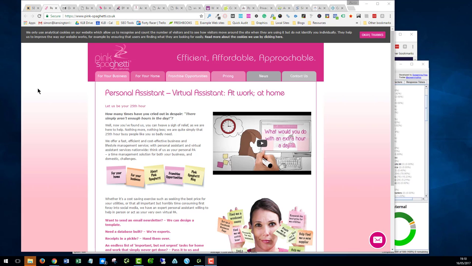So looking at it from the what is it, it's a website about virtual assistants. I can see that right away. There's a nice professional logo. That gives confidence. It's a nicely laid out site. There is a nice kind of tagline up here, efficient, affordable, approachable. So I'm already getting that if I am looking for a personal assistant or a virtual assistant, that this is the place that's going to help me. And if I'm looking for somewhere that's efficient and affordable, then that's good too.